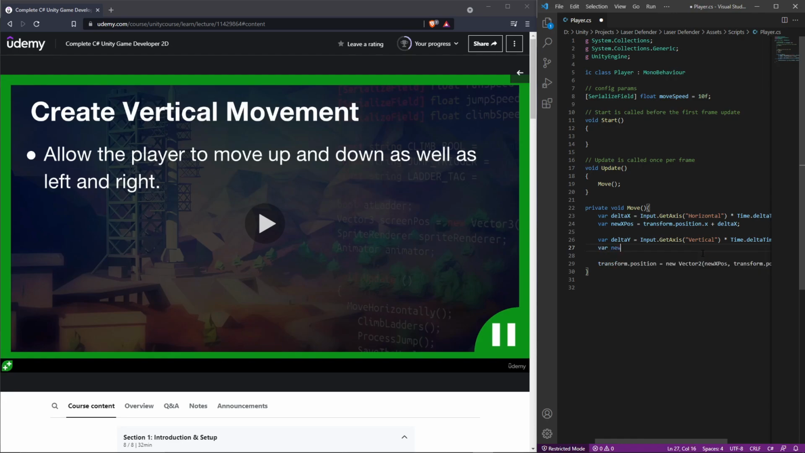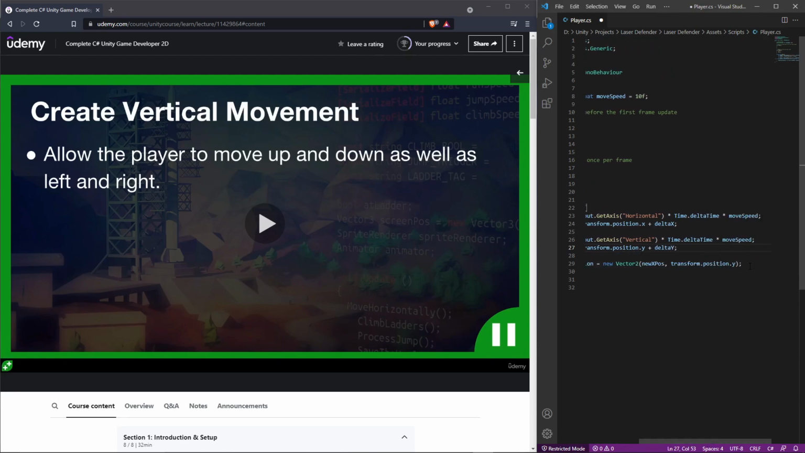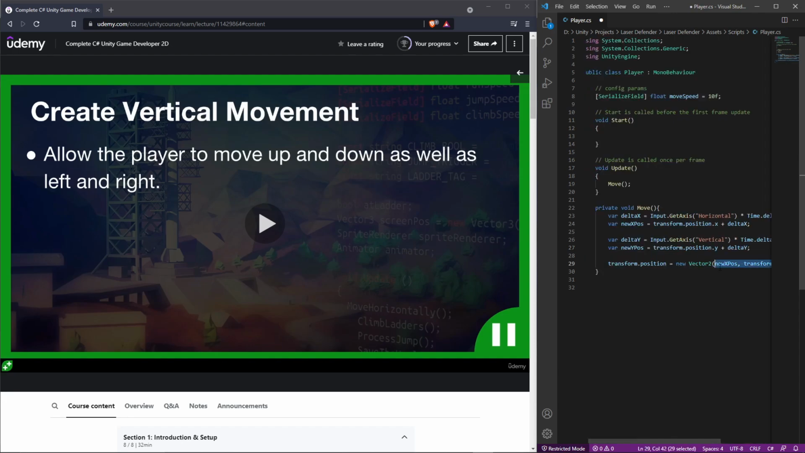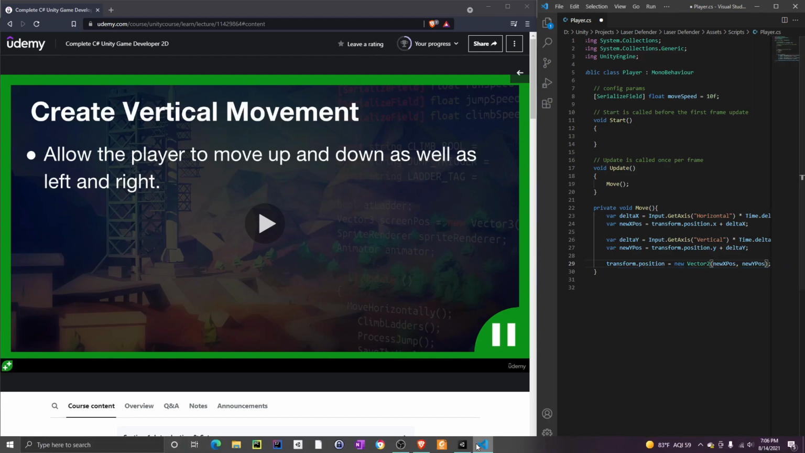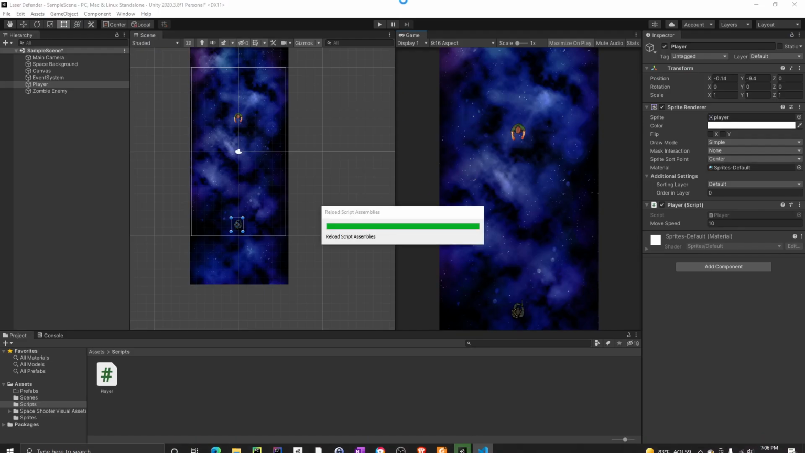And then we go new y position equals transform.position.y plus delta y, and then we update the player's position by setting a new vector at the location of new x position and new y position. So let it compile. I also want to try it out.